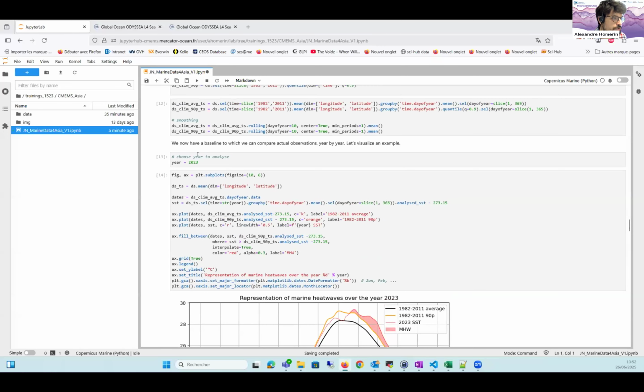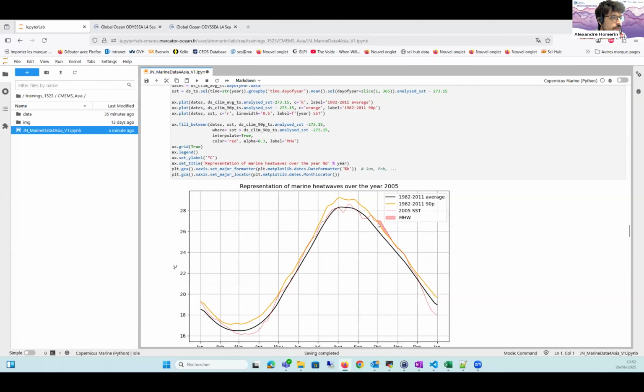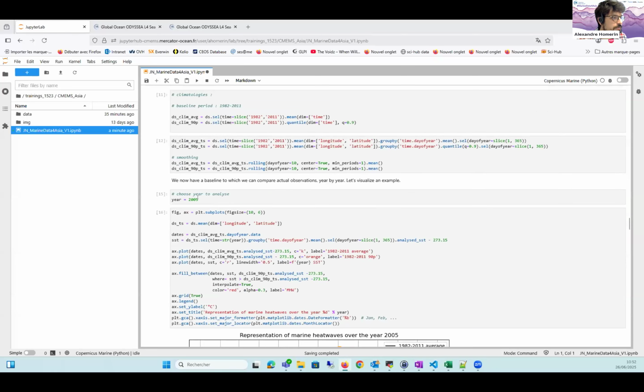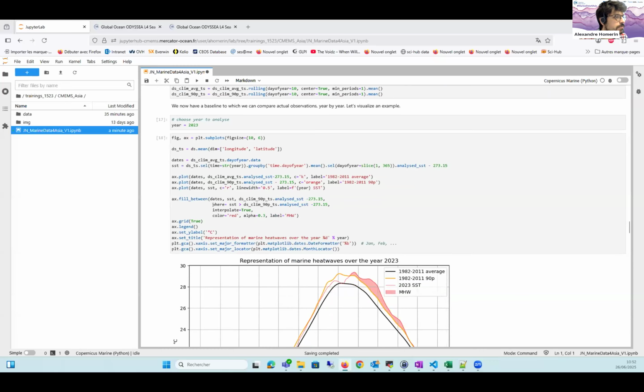And you can reproduce this on any year that you want in the data. This is quite arbitrary, but if we look at 2005, we have one small marine event here. And here, on the contrary, anomalously low temperature. So feel free to explore if you do the notebook by yourselves.